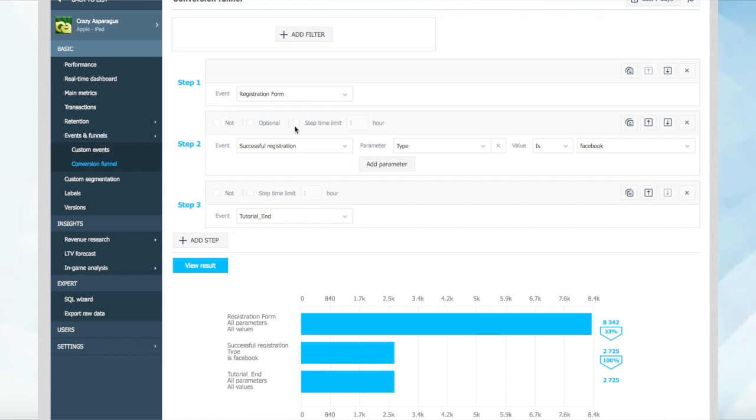It is also possible to set the time limit between different steps. And finally, you can see the distribution by custom parameter values. For example, to get statistics on how many steps are made by players to kill the boss in the game.